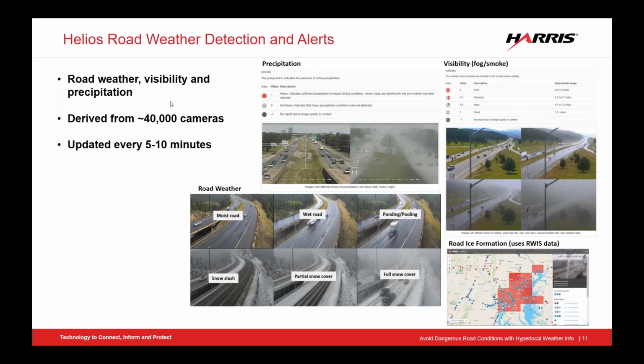If you go up above road weather, we have precipitation. Precipitation is really focused on moderately heavy to heavy precipitation. So I think, if I can get my numbers straight, that's 0.76 millimeters per hour on the rain rate. So it's pretty heavy duty rain that we're detecting from that analytic. To the upper right is visibility for smoke and fog. So we give you a whole host of fidelity in that one as well, all the way from good to hazy, to reduced to poor.